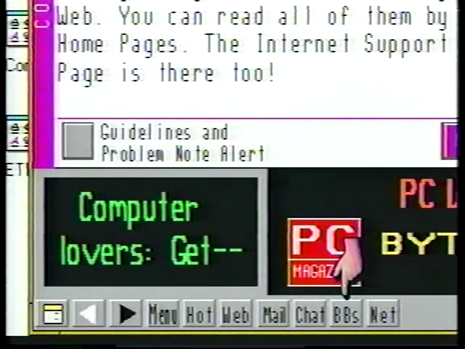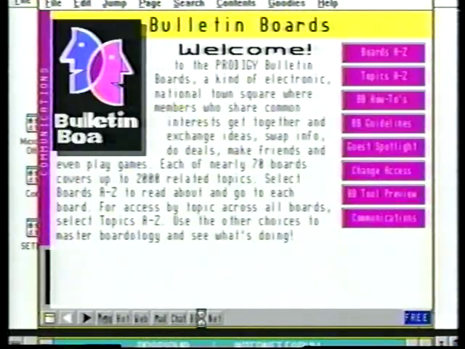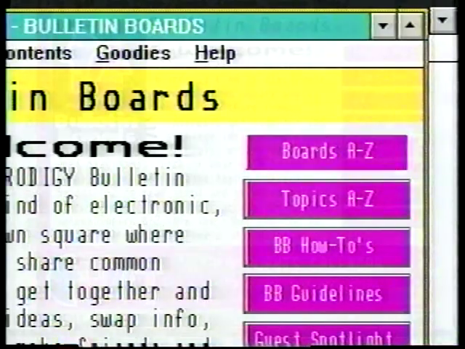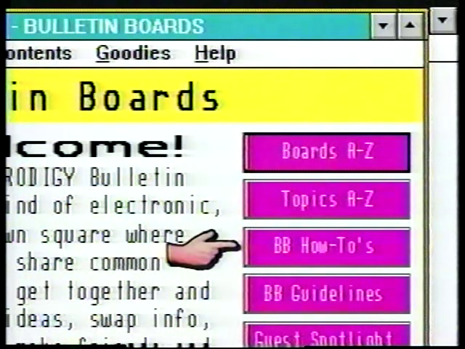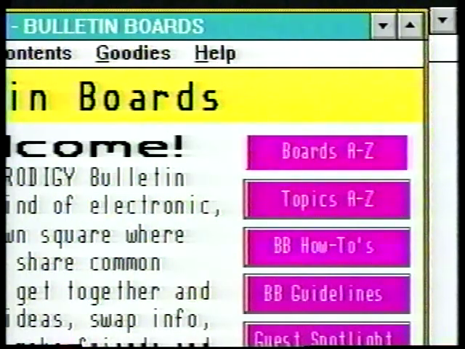Click on the BB's button at the bottom of the screen. This bulletin board screen tells us we have access to all the 2,000 topics maintained on Prodigy's 70 bulletin boards, from adoption to young pet lovers. Notice the buttons for BB How-Tos and BB Guidelines, Suzanne. The screens you get by clicking these buttons will inform you of the details and rules of the road for using the Prodigy bulletin boards.